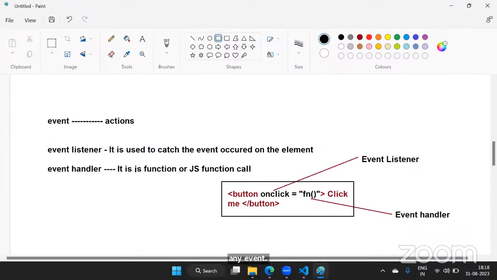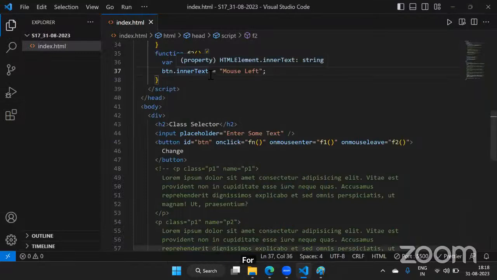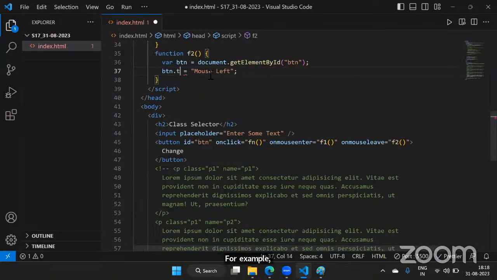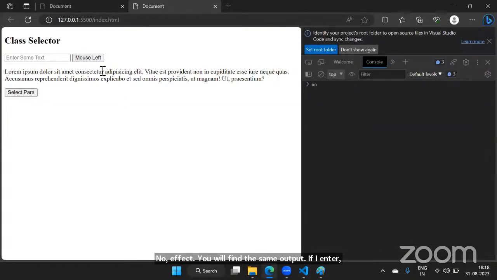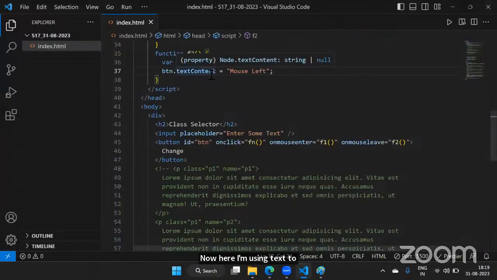Now we have one property called text content. Like using text content also, you can add the content inside your element. Very similar to inner text. For example, here instead of inner text, I want to go with text content. No effect. You will find the same output. If I enter mouse entered, mouse left, entered left. Now here I am using text content. Text content is nothing but the content which you are wrapping inside opening and closing tag. That is called text content.